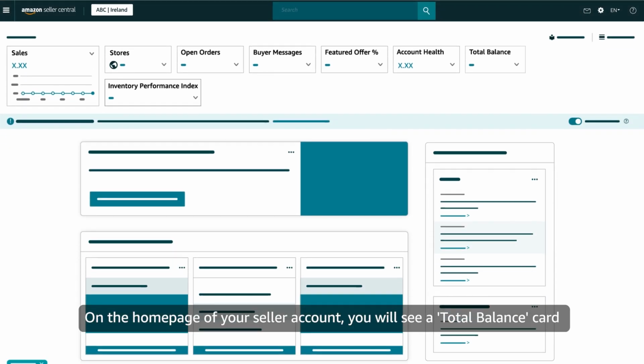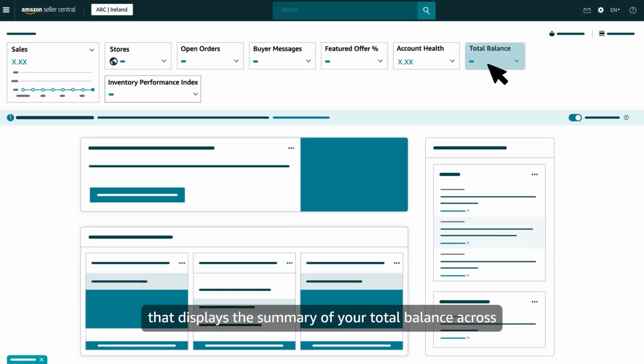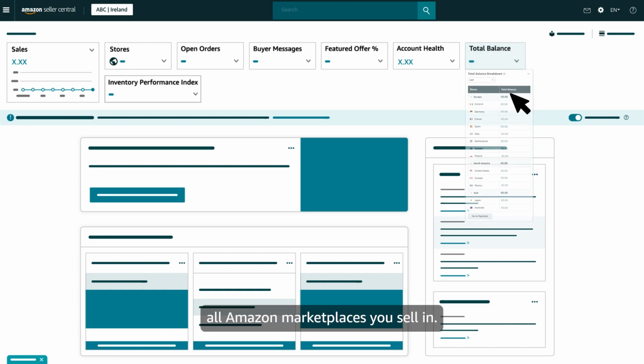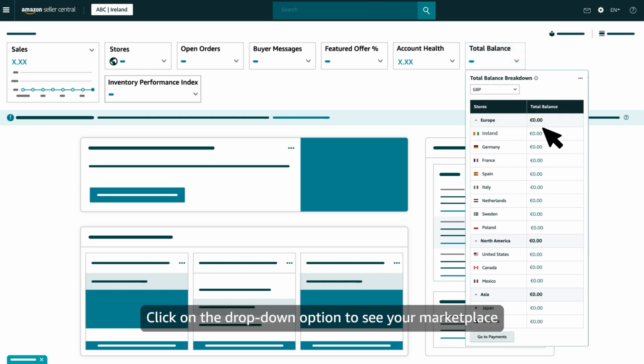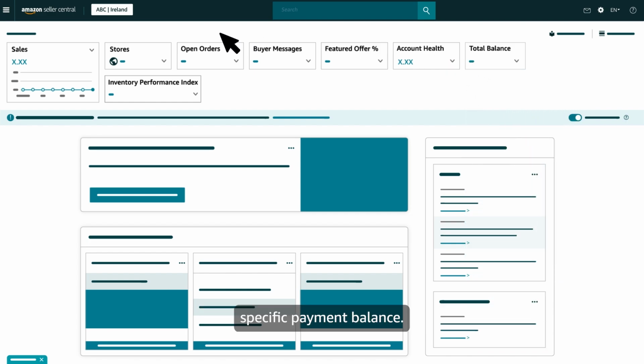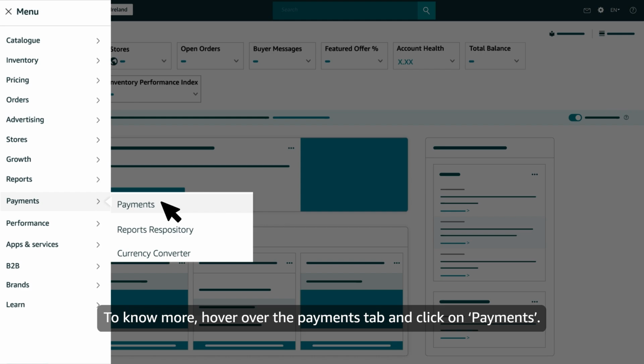On the home page of your seller account, you will see a total balance card that displays the summary of your total balance across all Amazon marketplaces you sell in. Click on the drop-down option to see your marketplace-specific payment balance. To know more, hover over the Payments tab and click on Payments.